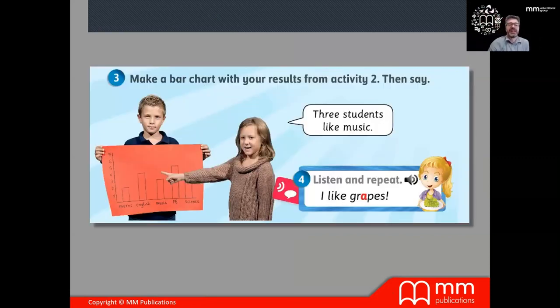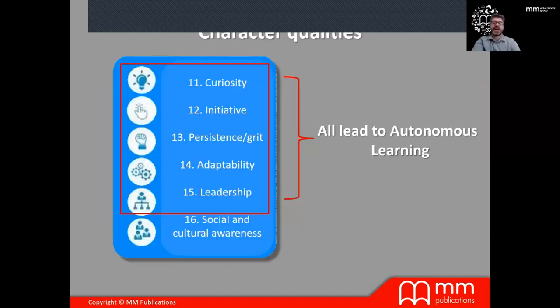Now, here's another activity. Okay, it says make a bar chart with your results from activity 2. Here the students had to basically ask questions, and it's just showing how getting students involved to collaborate and also showing them that they can do projects and hands-on activities. That's going to help them become more autonomous as well and learn more effectively as well.